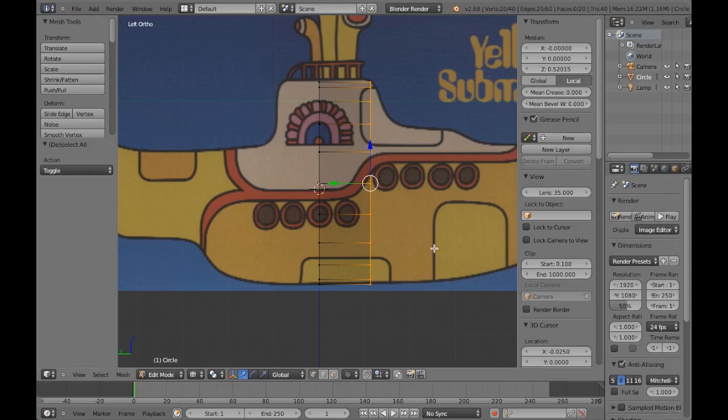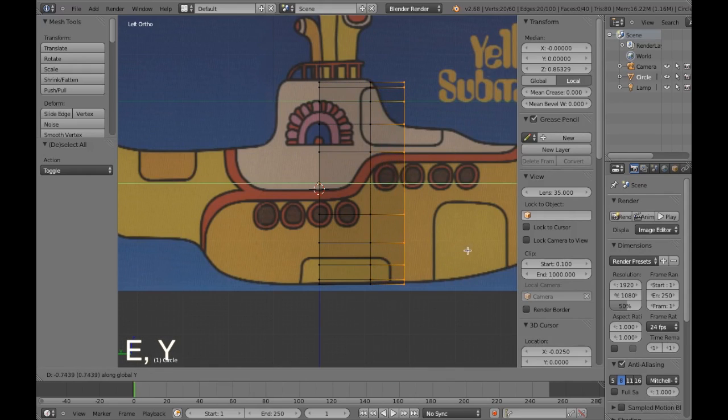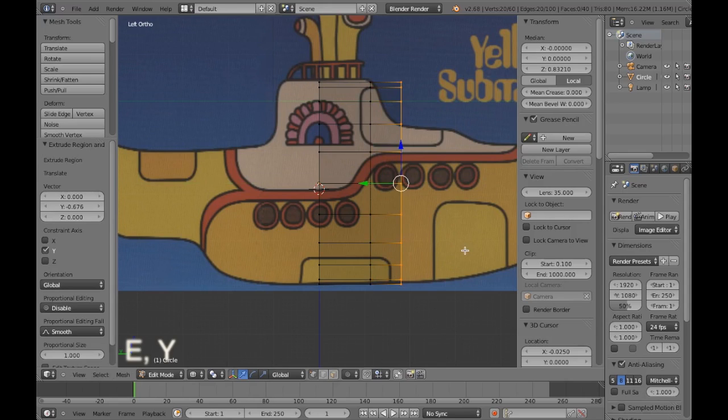The idea of going through it: if you try and box select in solid shading mode, then it will only do what is visible and not right through it, which is the advantage of being in wireframe and doing box select. You'll see what I mean later on. So now we're going to extrude again and press Y to keep it along the Y axis, and we're going to go until about here.